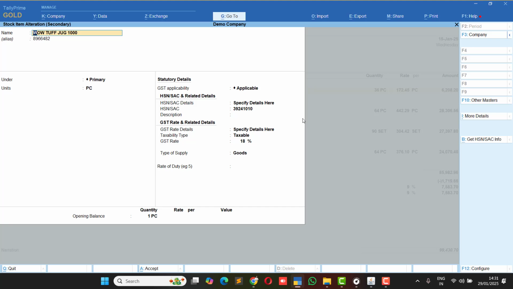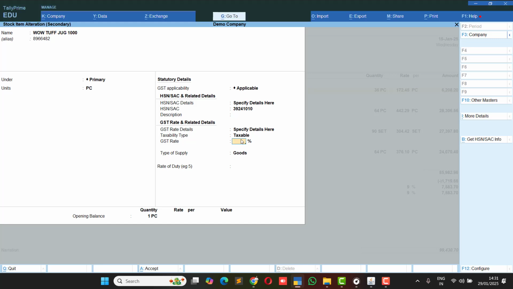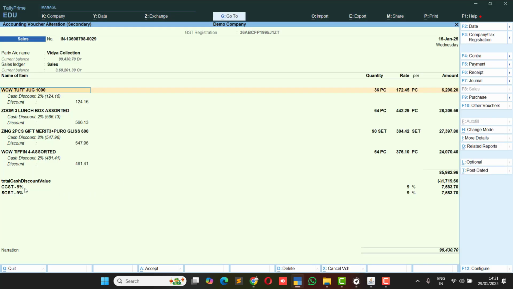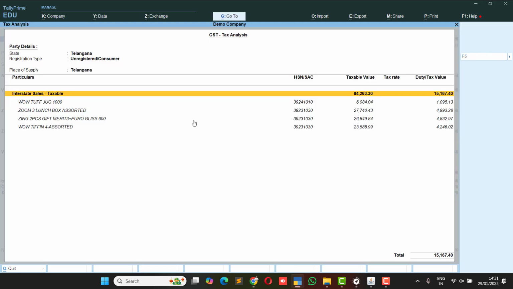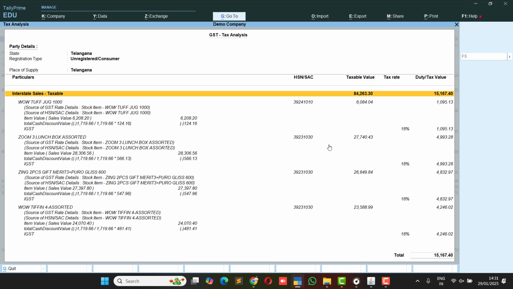The stock items are also created with the GST rate, and according to the GST rate, the tax rates are created with their values or with their amounts. We can see the tax analysis. This is the tax analysis for this entry, and this is the detailed tax analysis, and you can see that this invoice is ready for the GST filing.